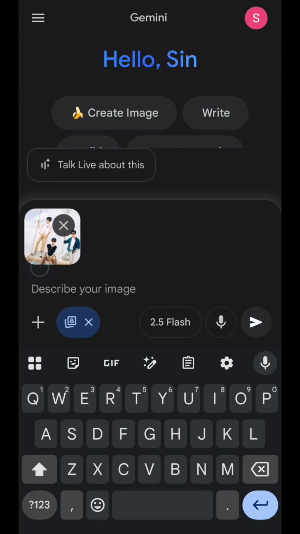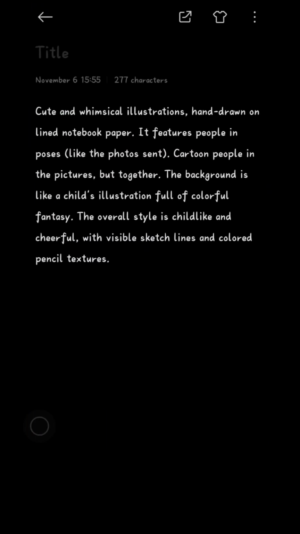Now this is the magic part, writing the prompt. I have already prepared one prompt like this. You can just copy it. This prompt will turn your photo into something that looks like it came straight out of a kid's sketchbook. It will be super fun and full of colors.